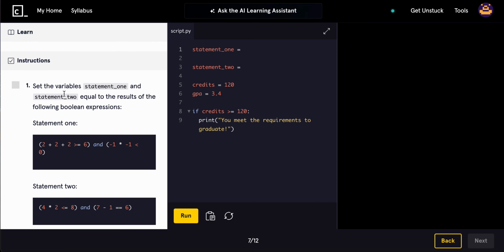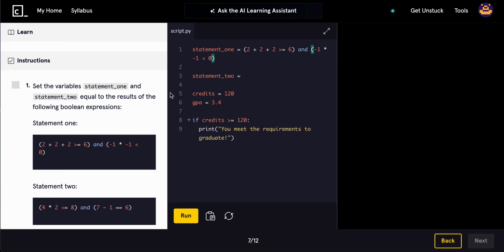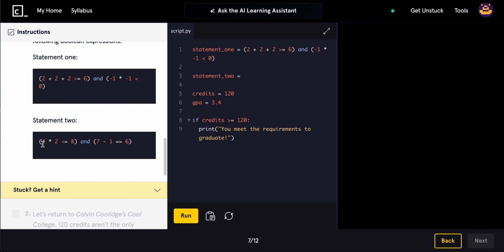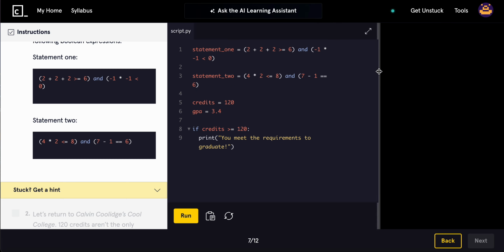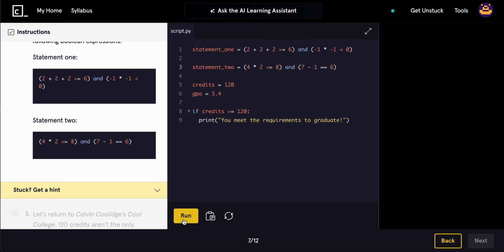Alright, so let's go ahead and set statement 1 and statement 2 equal to the result of the Boolean expressions. Statement 1 is going to be this. And statement 2 will be this.